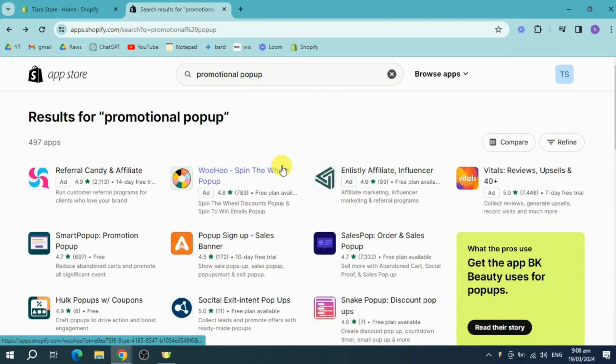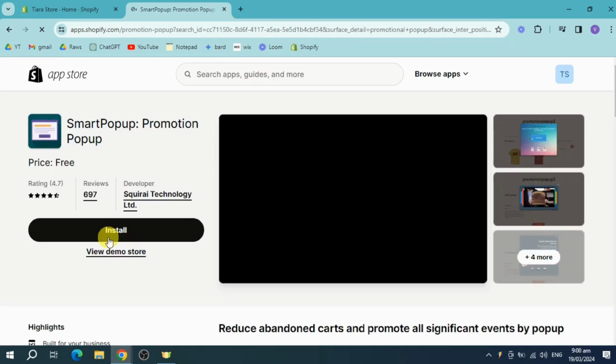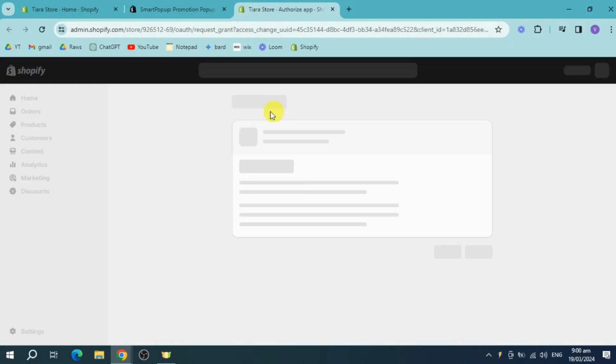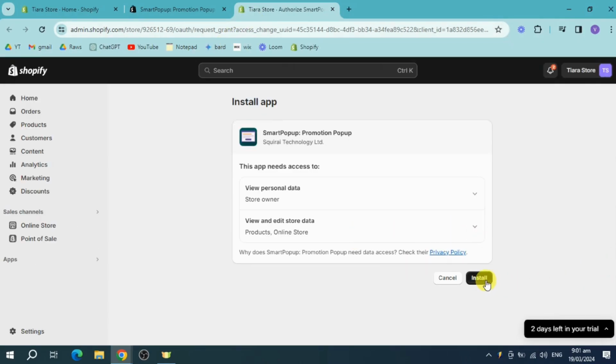And if you want a promotional pop-up wherein you should be able to put in some discounts, then what you can do is head over to this promotion pop-up right here. There's actually a free app. Then from in there, just click on install right here. Once you have clicked on install, it will ask for permission in order to integrate it on your Shopify store. So let's wait for that to finish the loading process. And in here, you can see it is asking for access. So just click on install right here.